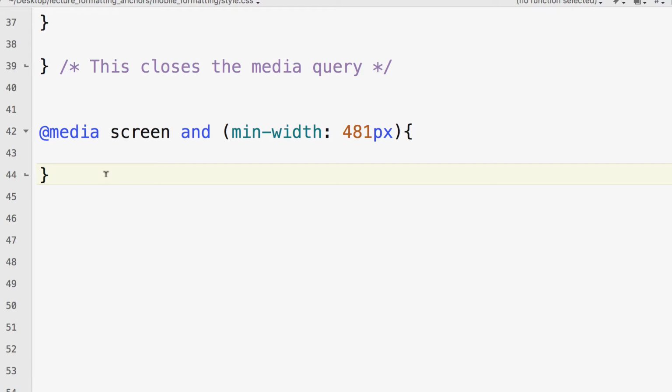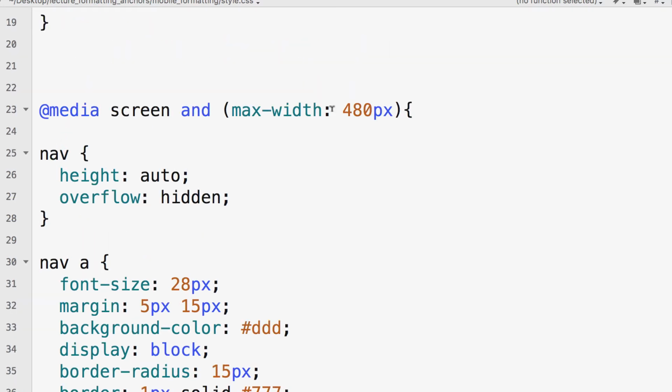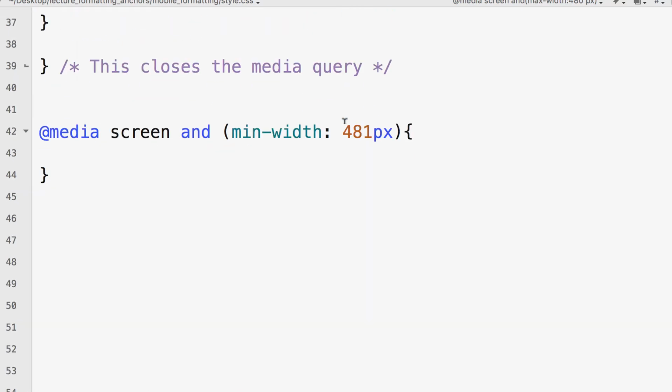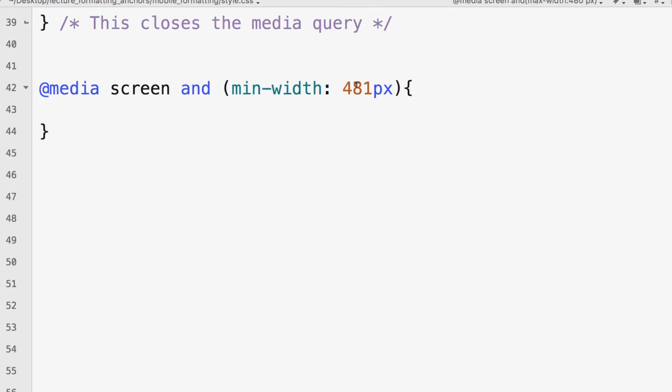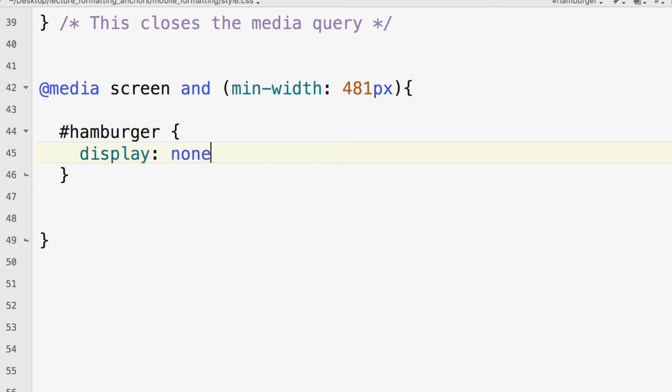Now you might remember that the media query we did for our phones is up to 480. So maximum of 480. This is saying at least 481. So anything larger than smartphone size is going to get this. Now inside this media query, I don't need to do a ton of stuff. I'm simply going to do something for my hamburger, the ID of hamburger. And all I'm going to add here is a display of none.